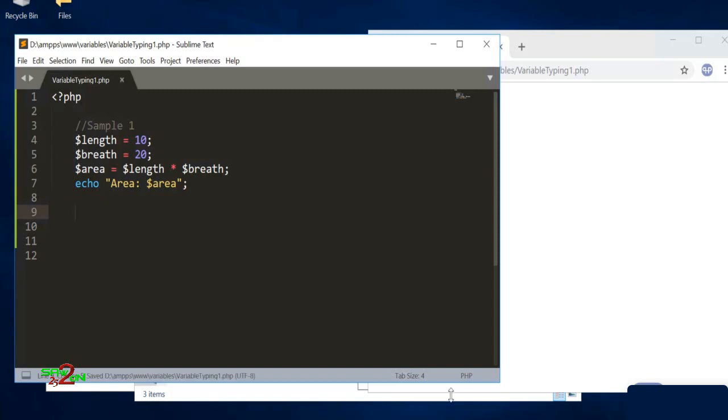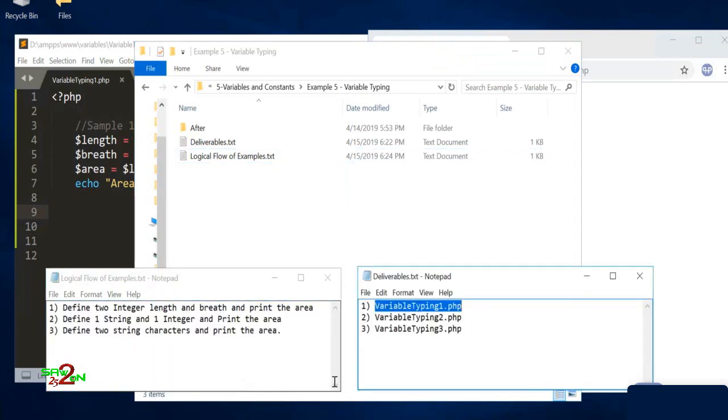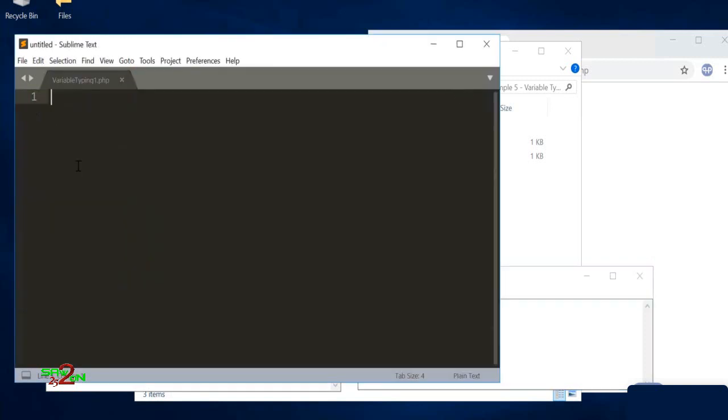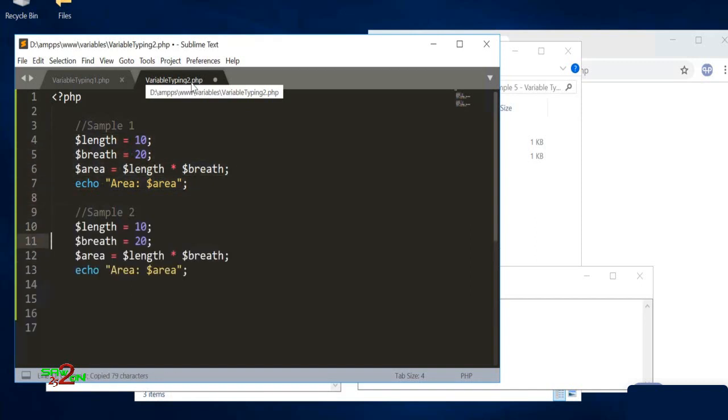I'm going to create one more file so that you have a reference of where we started, and we'll enhance the program. Okay, I just copied the code and I renamed the file to variable typing 2. So here we will try to use the typing concept. I'll say everything remains the same, so I'll copy this so that we can save some time, and I'll convert this into string.